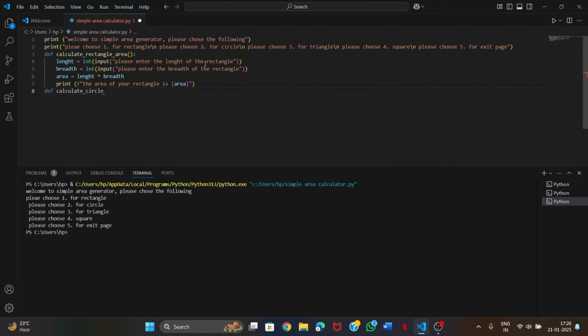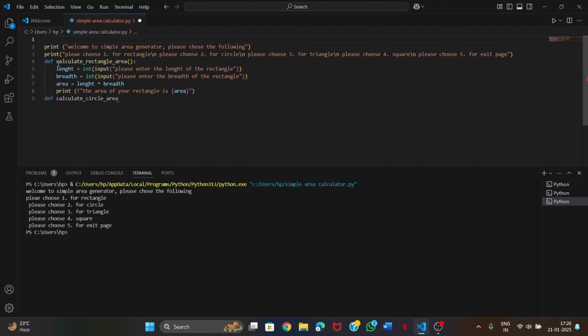Now, for the calculate circle area function, we'll need another constant called pi. For this, we have to import the math module into our script. I have already mentioned how to import modules into our script, so watch that video of mine if you have not already.